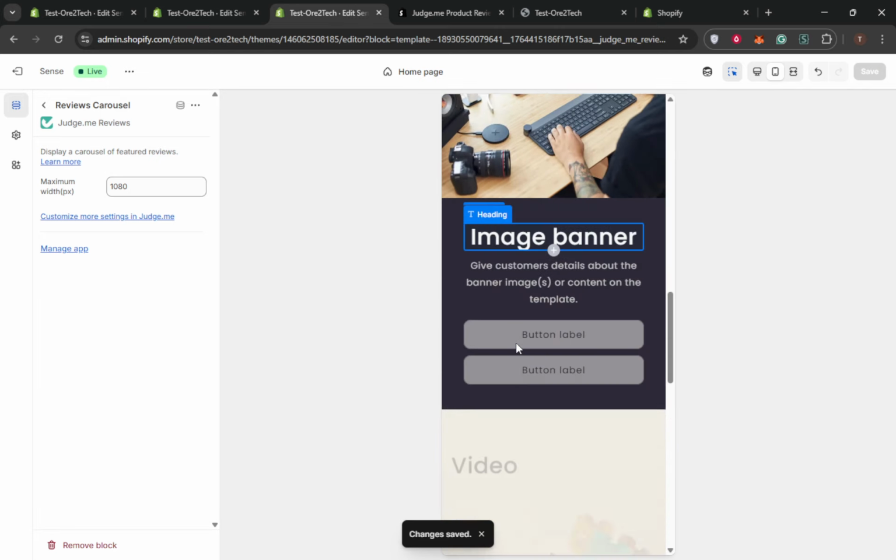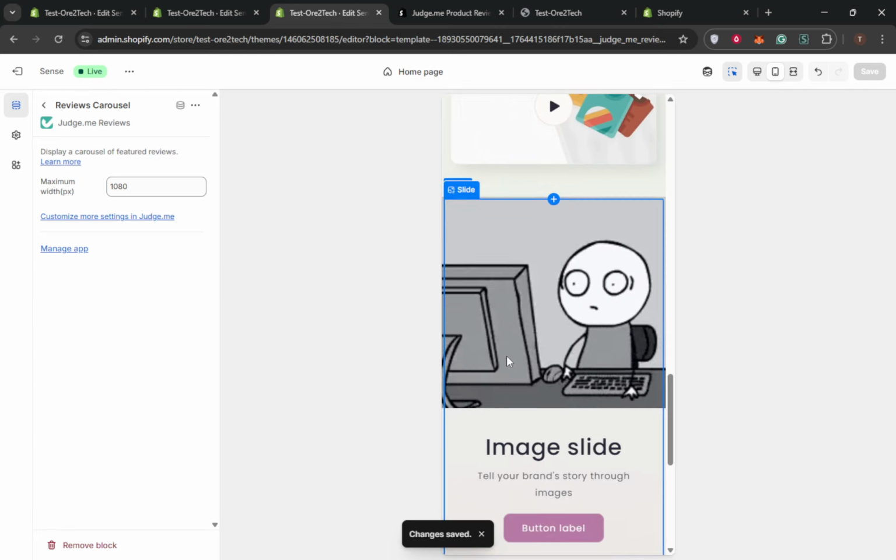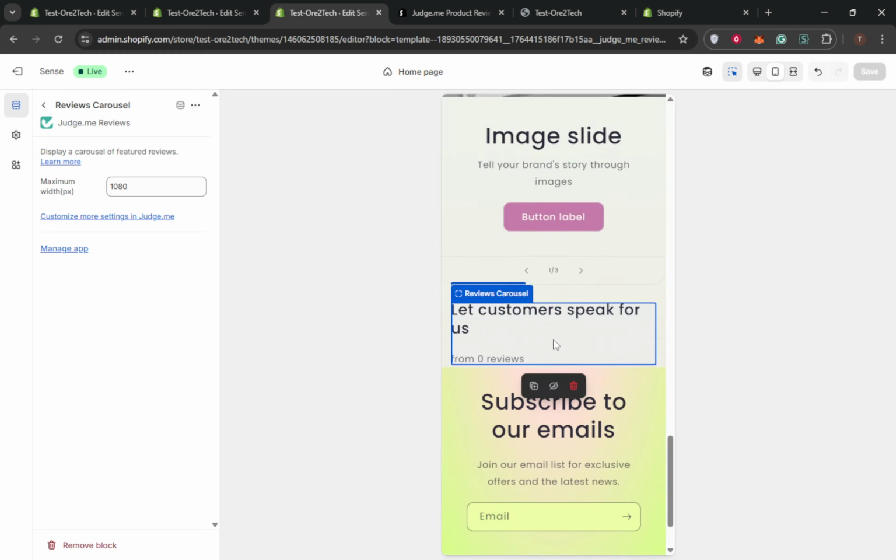That's it. You've added a clean, flexible testimonials section to the Sense theme using an app, all without touching code. Once you're happy with the look, continue gathering customer quotes over time so the section stays fresh and credible.